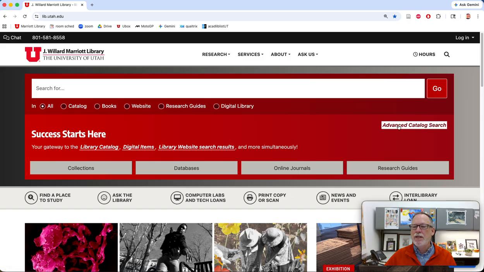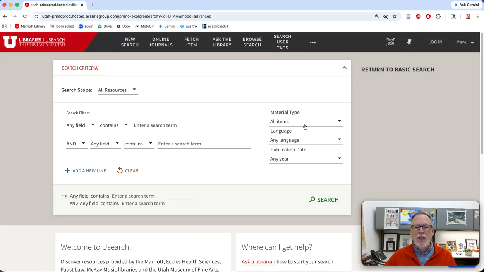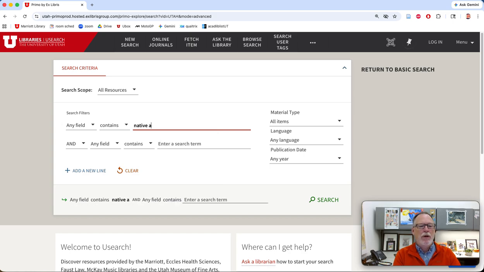So if you go to Advanced Catalog Search, this searches through all the social sciences and all the hard sciences and health sciences and humanities and everything as well. So what we do is if we do a search for Native American, this is not a smart search, so it only looks for those terminologies. Let me show you.